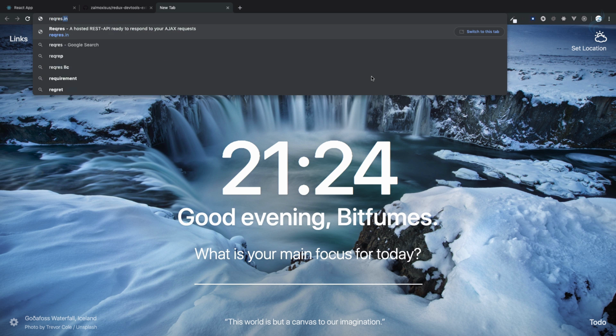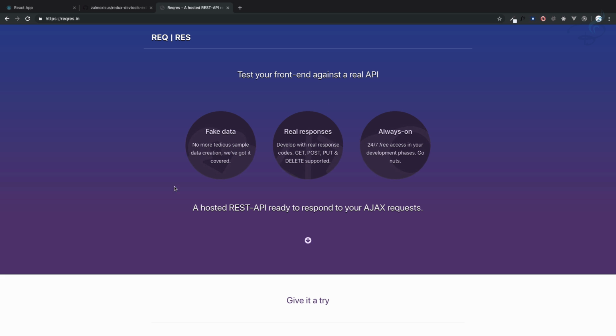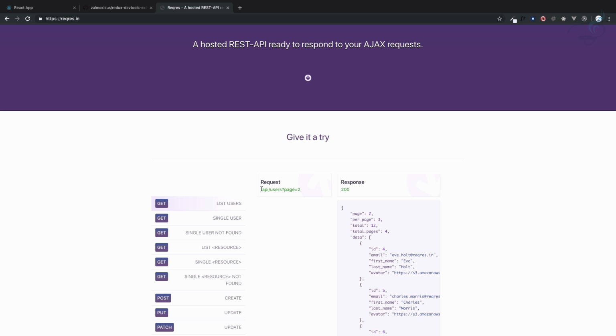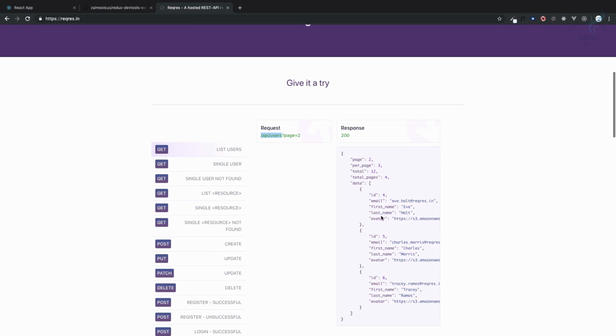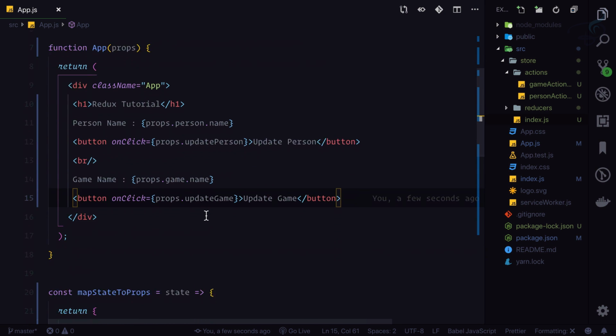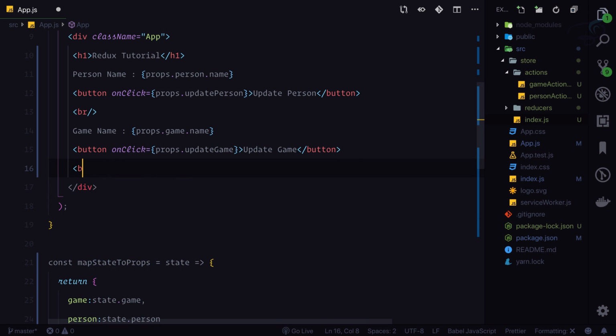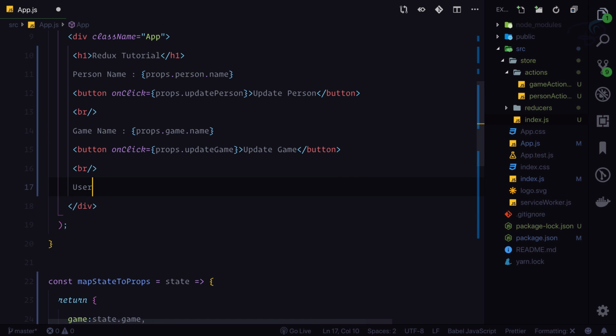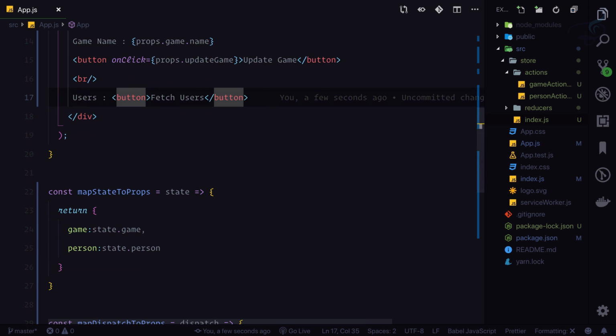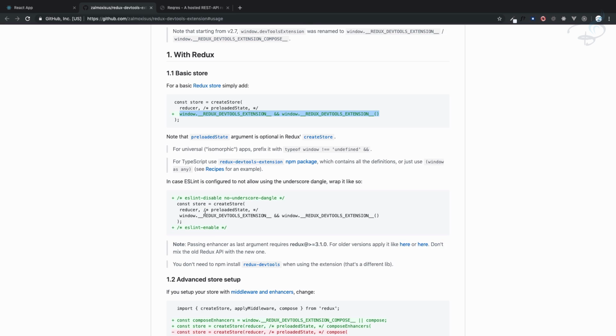For that I'm going to use a website called reqres.in. Here we are going to send a GET request and we will get the data like here. So how can we do all these things on our Redux store? What I'm going to do here, firstly I'm going to add a br tag, and below that I will say users, and again a simple button which is going to say fetch users.